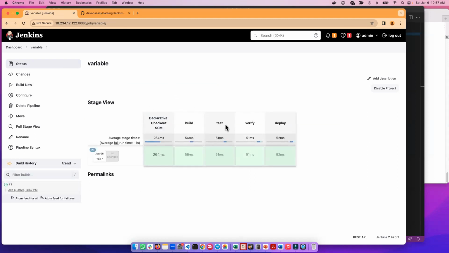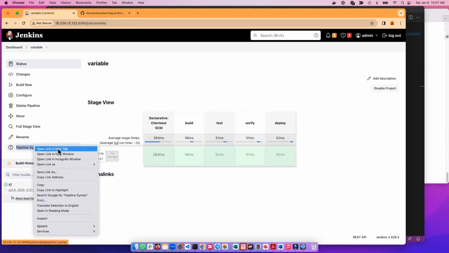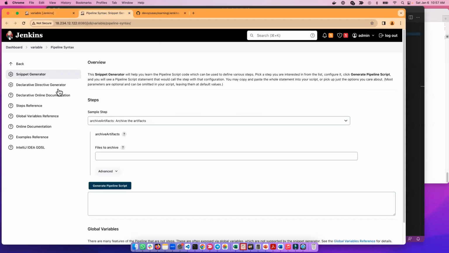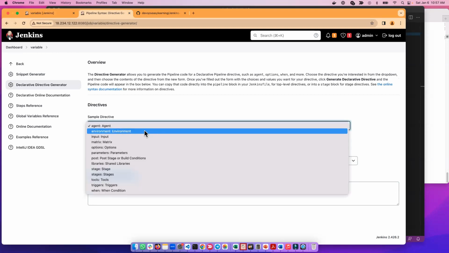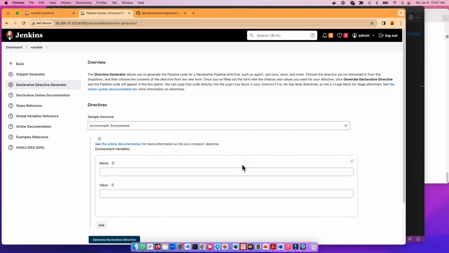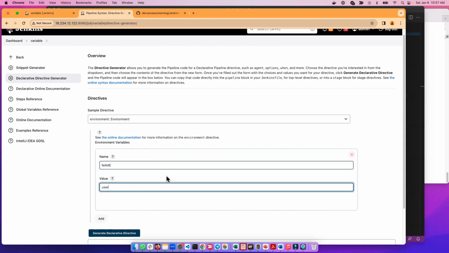We have the build stage, the test stage, the verify stage, and then the deploy stage. Now, we can actually call a global variable and use it. If I go here to pipeline syntax, for example, I can generate a variable. I click on declarative and check where I can create a variable. A variable is used as environment in Jenkins, so I can click on environment. Then I can add a variable. Let's call the variable name, and give it the value user, for example.